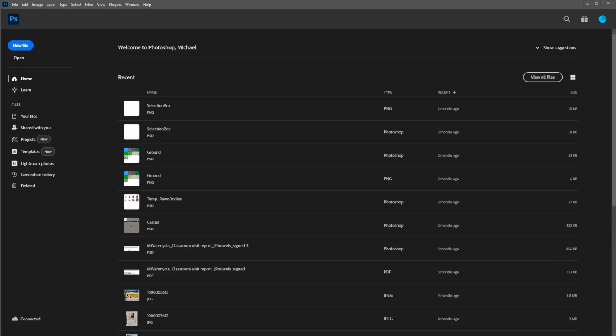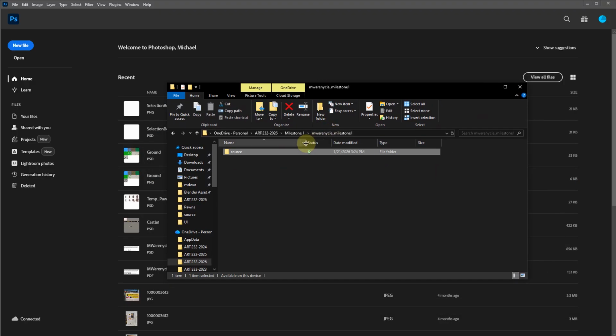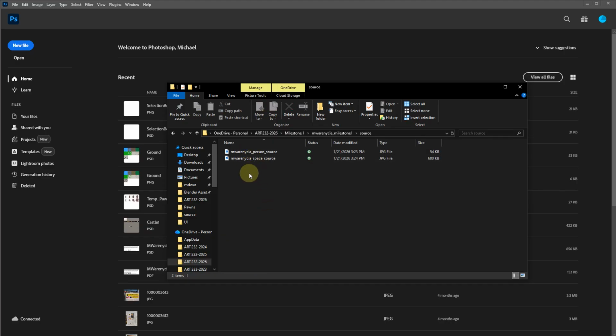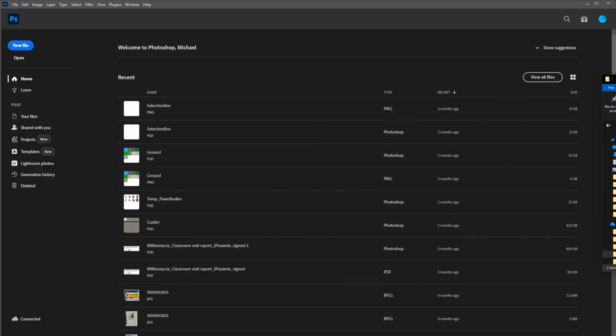Now, I have the foresight of knowing what we're doing, so I already have here in my Milestone 1 folder, first initial last name underscore milestone 1 as the folder. I have my source folder here, and I already have my two images. So I'm starting a bit ahead of you guys. Take a minute, get caught up to where I'm at, and then feel free to resume the video.